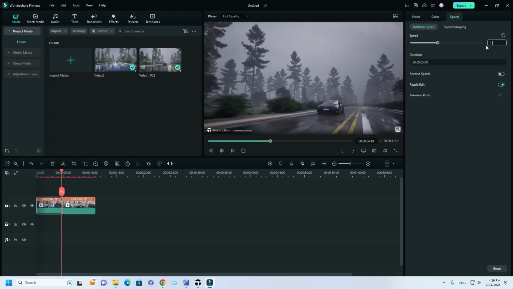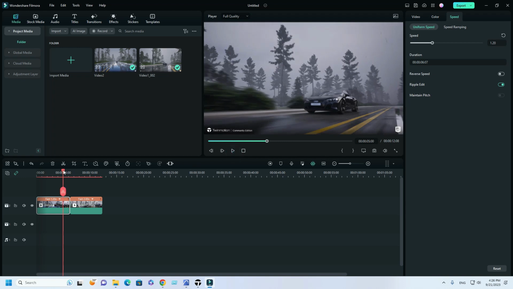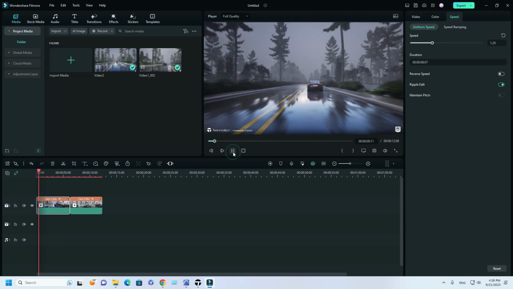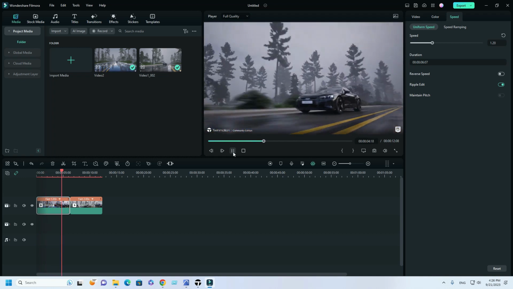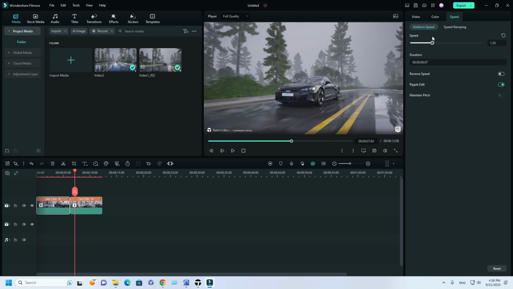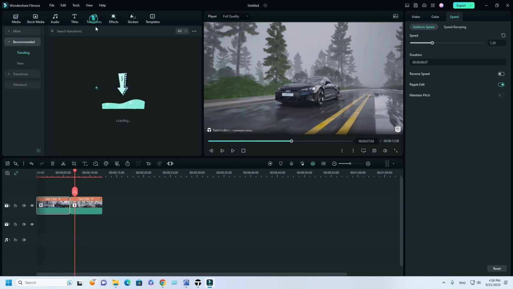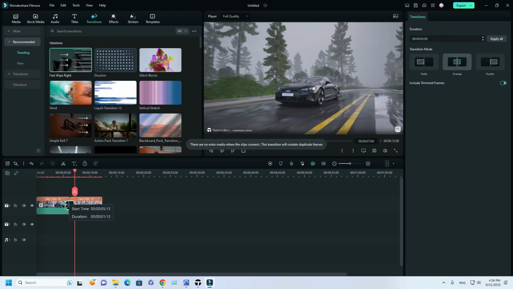I think we need to change the video speed for the second video to 1.2. Then you add some transition and background sound for the final result.